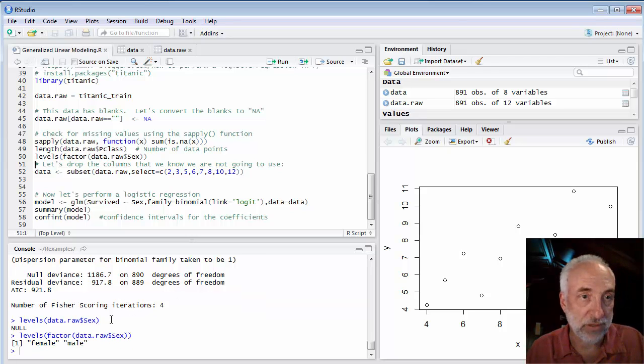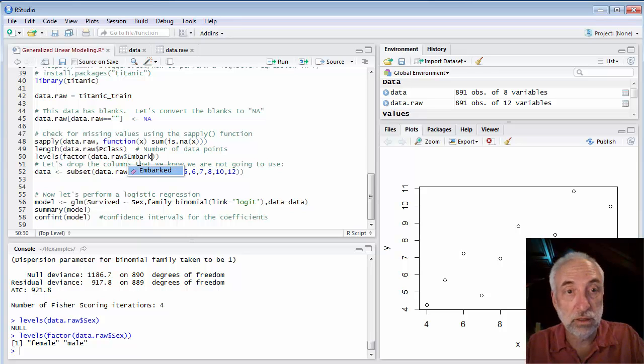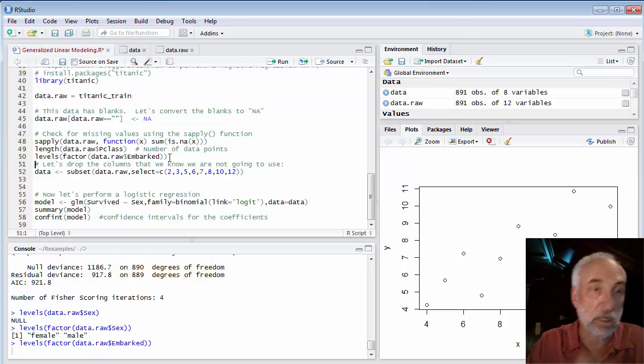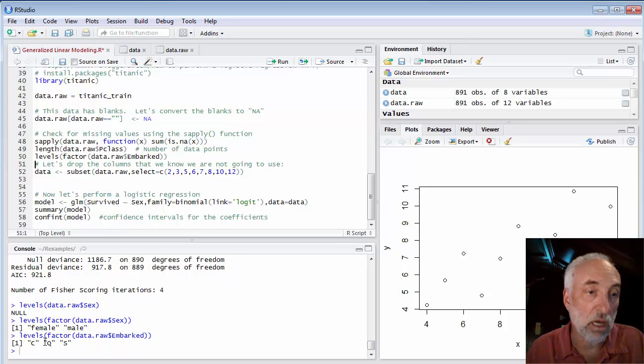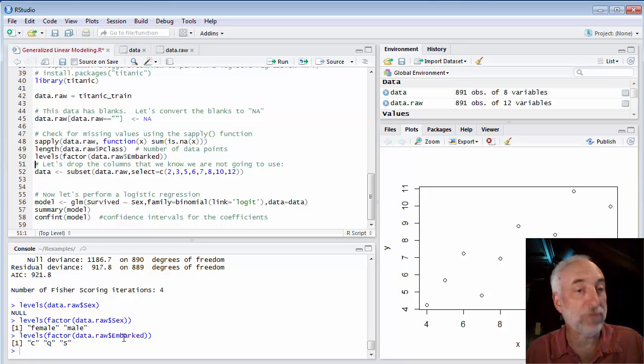And there it is. Now that I've converted it to a factor, I can count the levels, and it says there's two levels. One's called female, the other is called male. Well, that's pretty obvious when it comes to sex, but for other things like, say, embarked, it may not be so obvious. How many levels of embarked are there? Well, we can ask and see that, oh, there's C, Q, and S. There's 3 levels for the variable embarked.